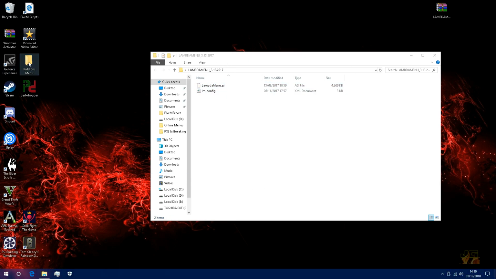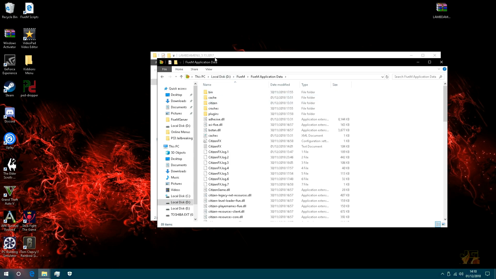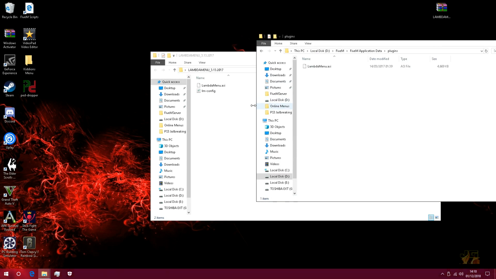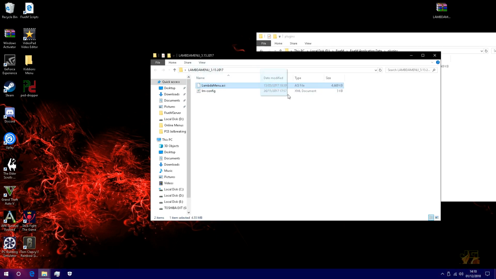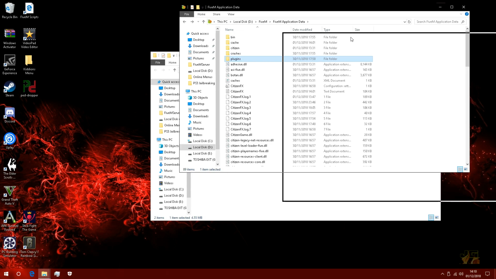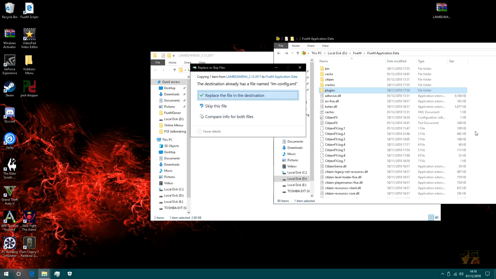So I have my FiveM directory on my D drive, and when you're in your FiveM directory, go into your app data, and you want to create a folder called plugins. Once you create a folder called plugins, you want to transfer your Lambda menu inside there. And once you've created the folder plugins and put the Lambda menu in, you want to get the ARM config and put that in the directory.